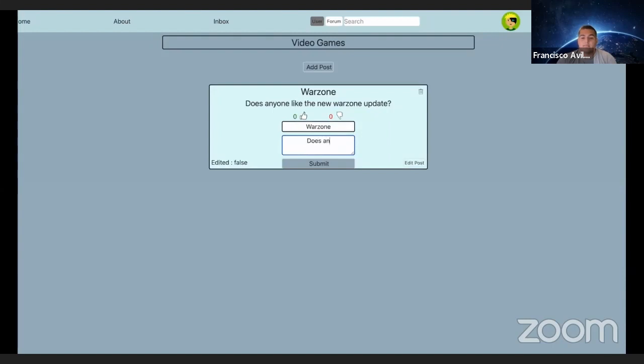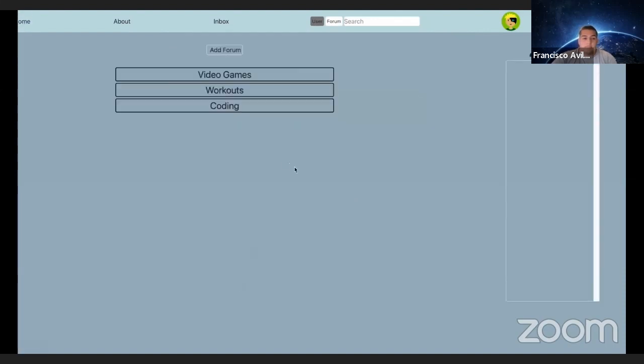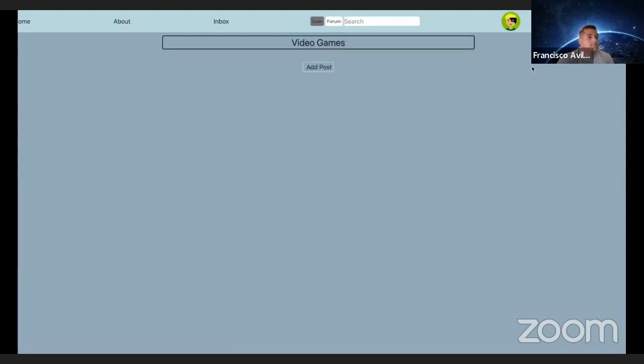Let's type the exact same thing, but this time without the spelling errors. And hit submit. The post has been updated with the correct spelling, and now we can see that it's been edited. But let's leave it a like. If we want to go back, we can hit the home page. But I realize, I really don't want to post on the video games forum. So click back in there, hit the delete button.